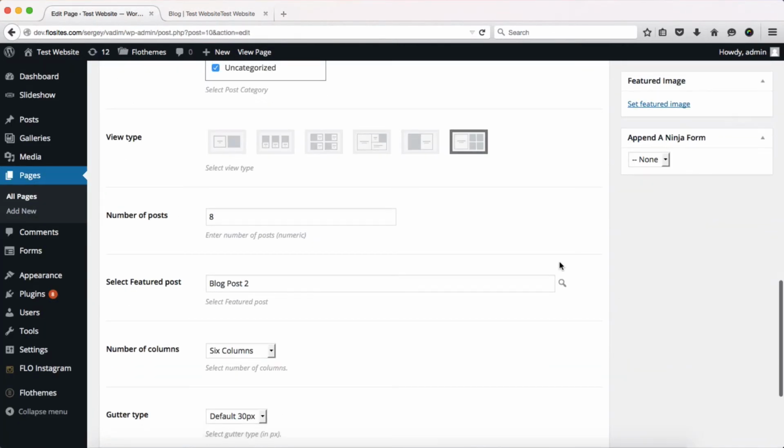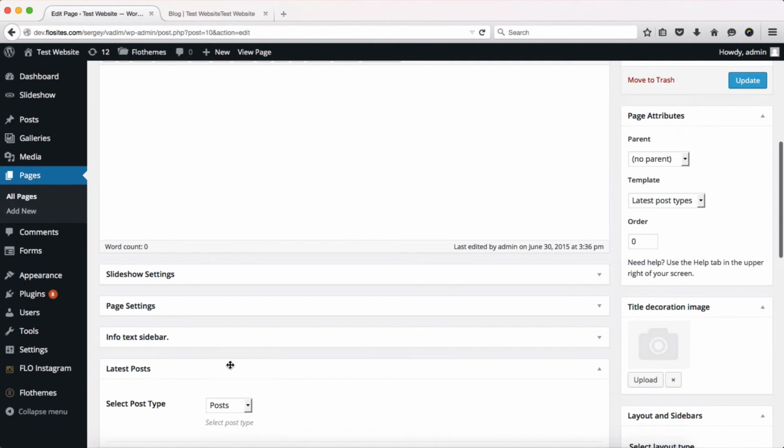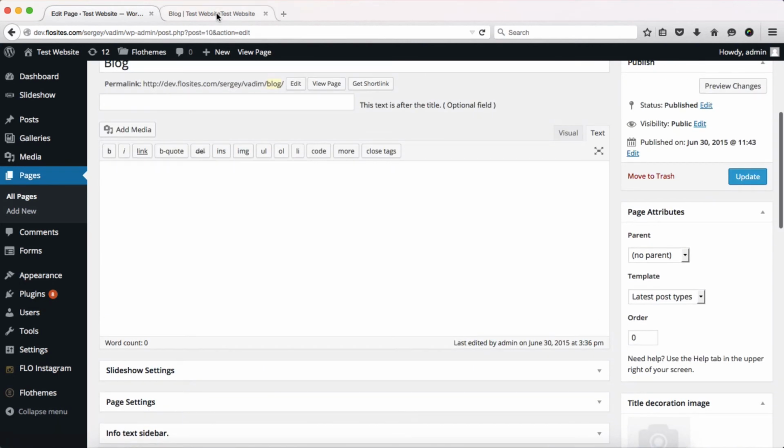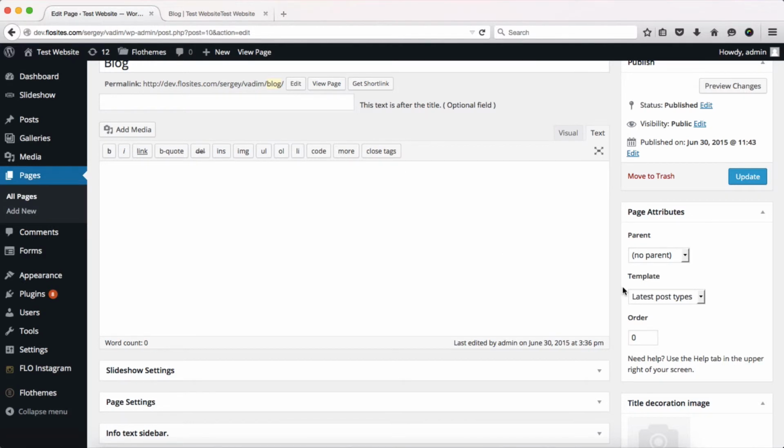Once again, just play around with them, experiment a little bit, and you'll be able to determine how far you want to go with the customization. And then of course we have the standard options of adding a gutter space from 2 pixels up to 50 pixels as well. And then you can enable or disable your pagination. So this is it in terms of the layouts we have for our latest post types.